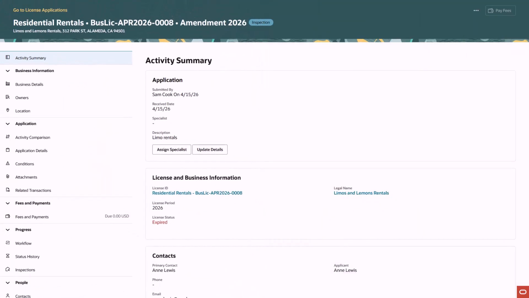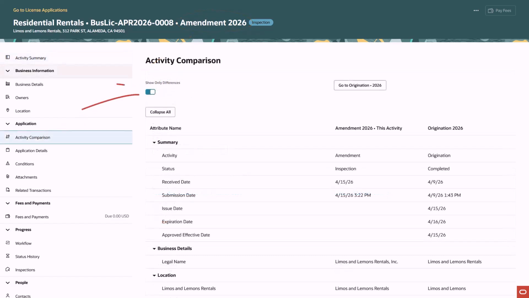Activity comparison helps agency staff quickly identify what changed in a license amendment or renewal without manually reviewing two separate transactions. From the license activity details, you can open the activity comparison page for an amendment or renewal only. The Show Only Differences switch is on by default.